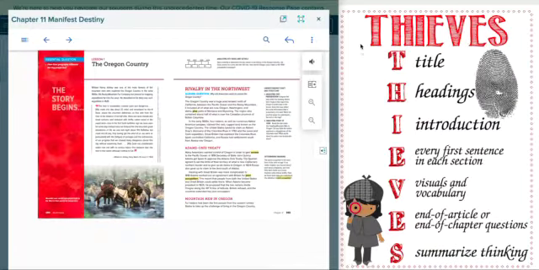So let's review what THIEVES stands for. The T is for title, H is for headings, I is for introduction, E is for every first sentence in each section, V is for visuals and vocabulary. E is for end of article or end of chapter questions. S is for summary. Summarize your thinking. So before we read lesson 1, we're going to preview it.